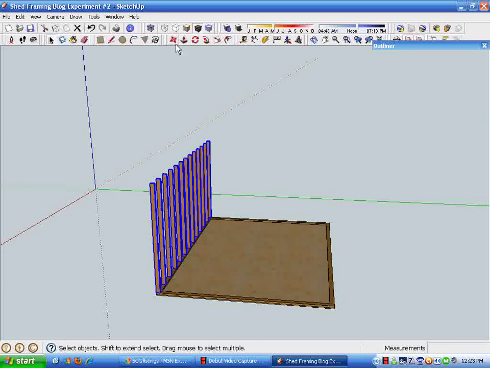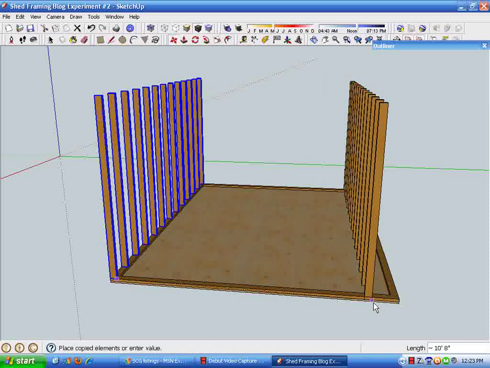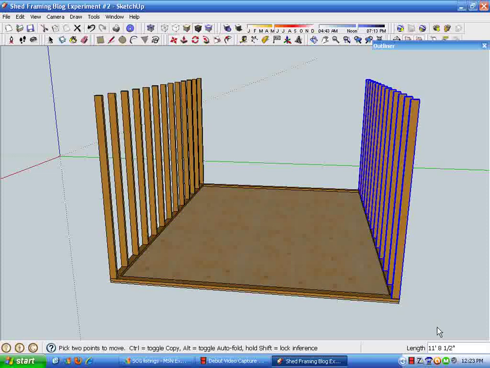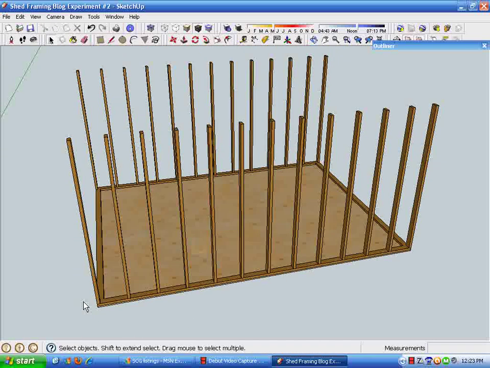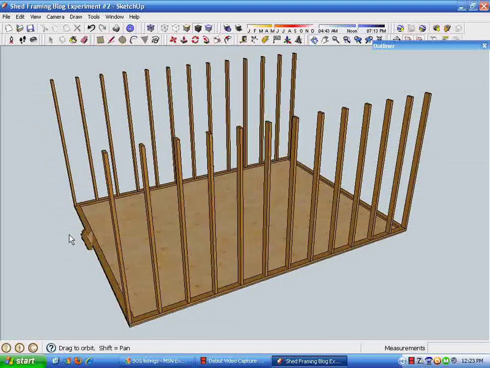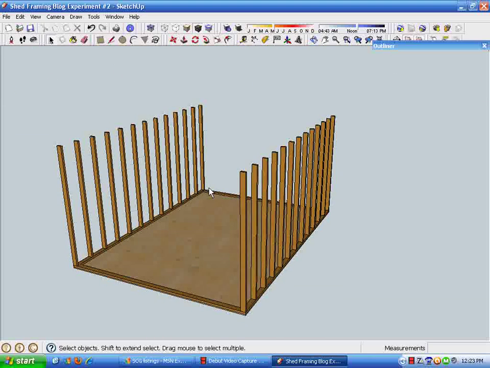And then we select the Move tool. Hit the Control key to make a copy of these studs. I'm going to grab this lower outermost right hand corner of this stud and pull these across and line them up with the other side of the shed. Just like that. We've got two identical walls laid out.